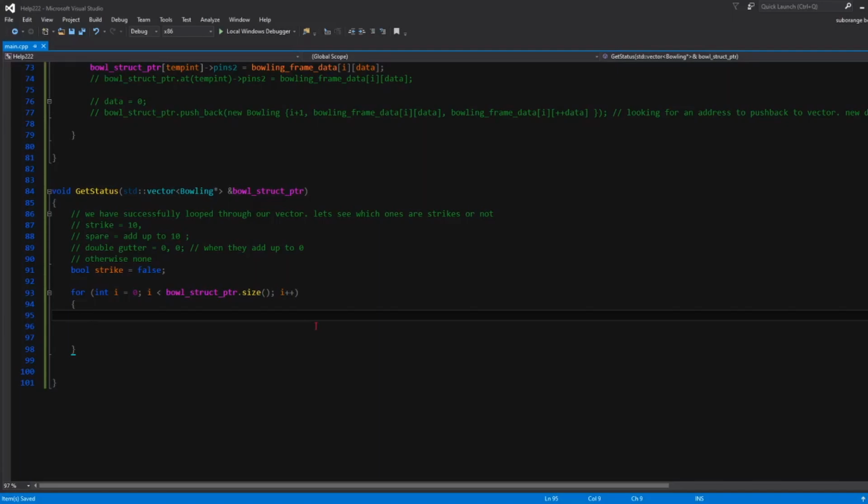And what we're going to do is now just try something. In order to see if it's a spare, we have to basically see the 2 pin numbers for each frame. So we're going to be looping through each frame now, right? That's the point of this for loop. So we're looping through the vector, which will correspond to 1 struct, which will correspond to 1 frame, which will correspond to 2 pins, 2 pin numbers.